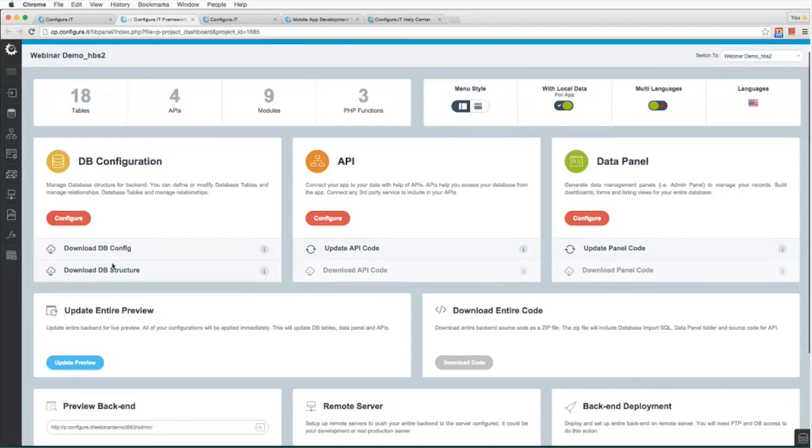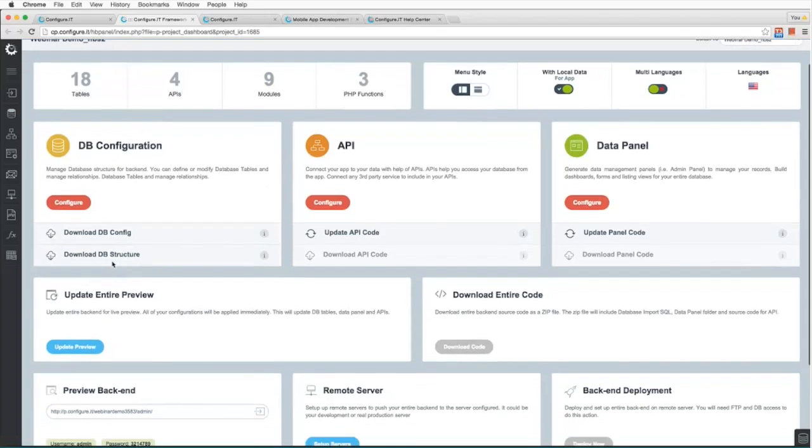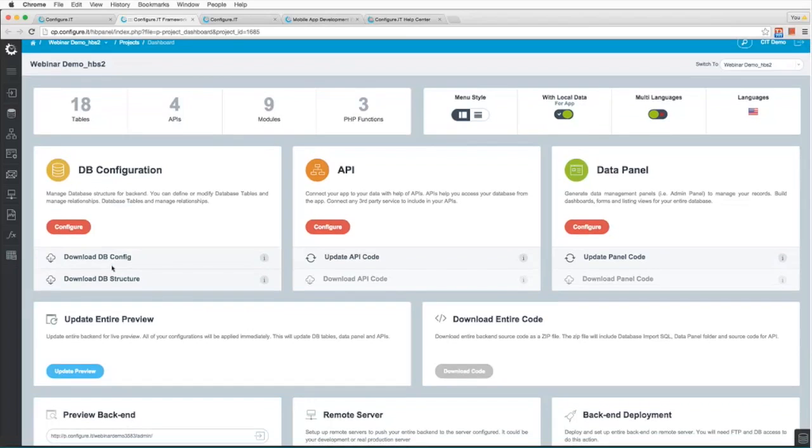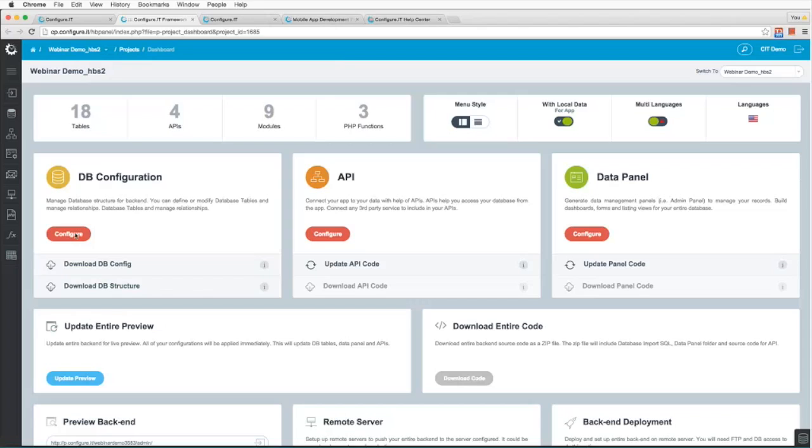Just for simplicity, we'll cover two parts today: to configure the data structure and to be able to build the business logic, which we call an API. So let's go ahead and see how the database structure is to be dealt with.